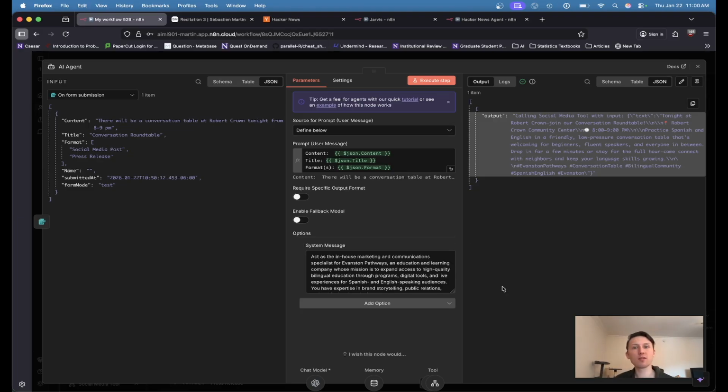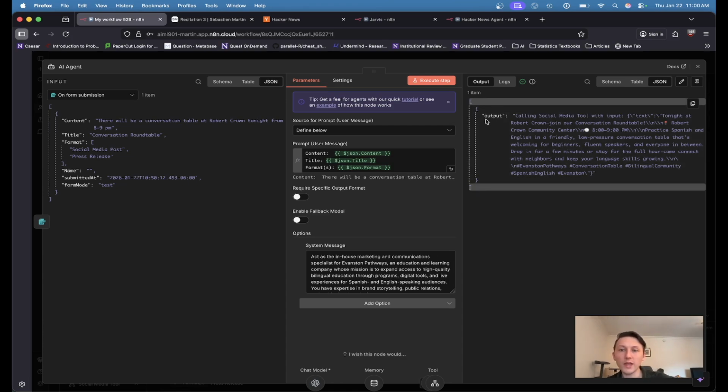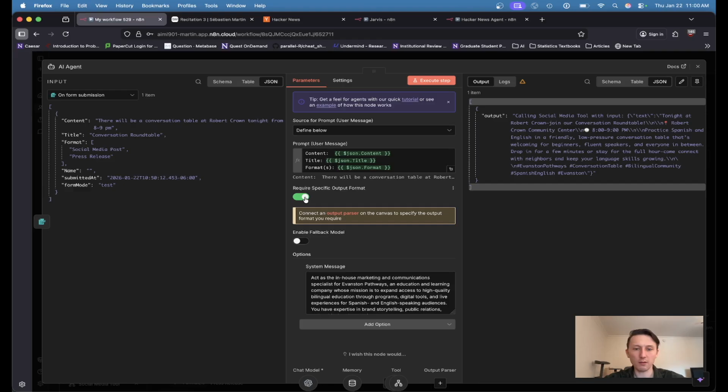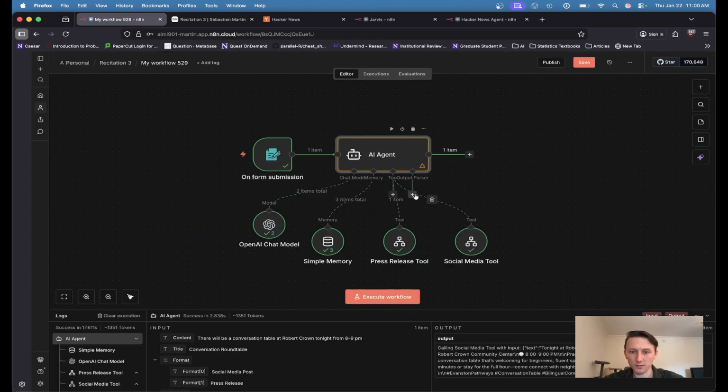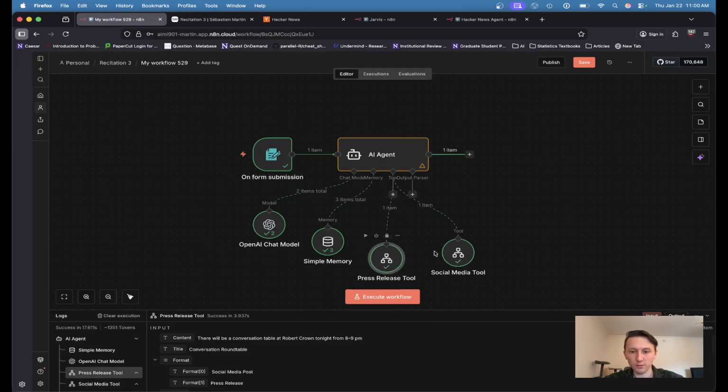We could also say in the system message, hey, we want it to look like this. But right now we only have one key, output. And we're going to say we want to have multiple keys. We're going to add an output parser just for this reason. It'll make it very easy for us to reference things further along the line. So I'll click require specific output format. And now we've got this new thing that says output parser. We can see it here as well if I move these out of the way. So I'm going to click on that.